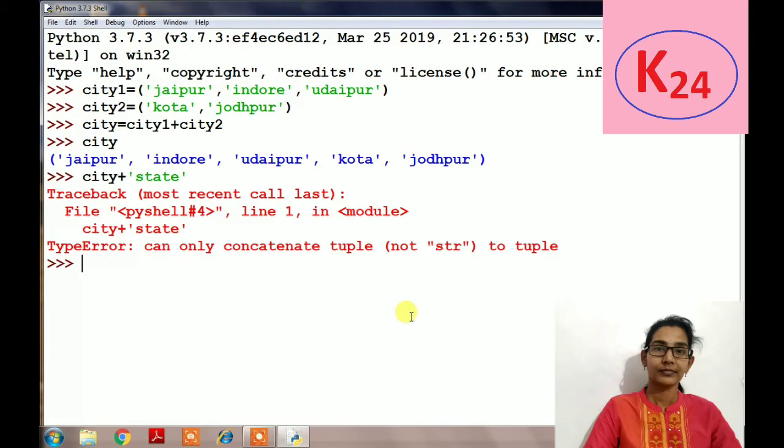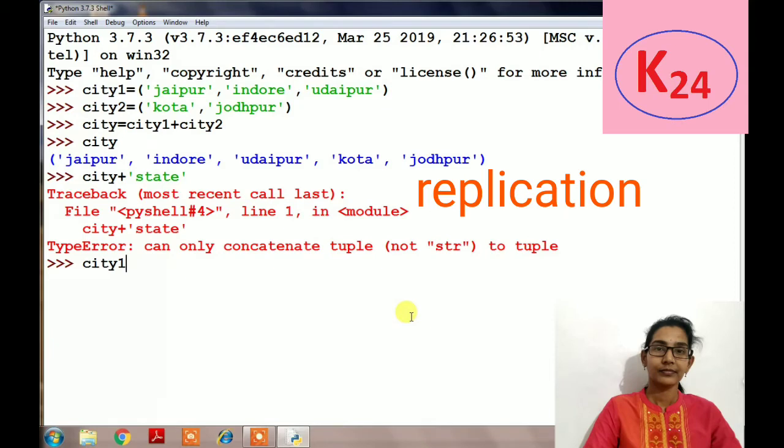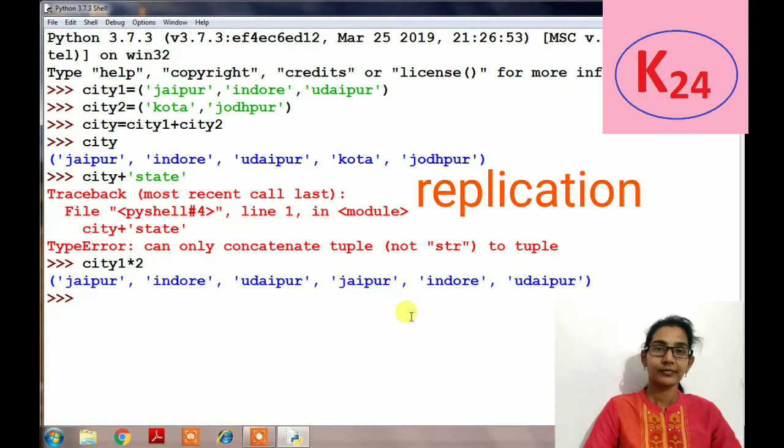Now second is replication. We know that replication is used for repeating a tuple multiple times. For this we use the star operator. For example, city1 into 2 means the city1 tuple will be repeated 2 times.